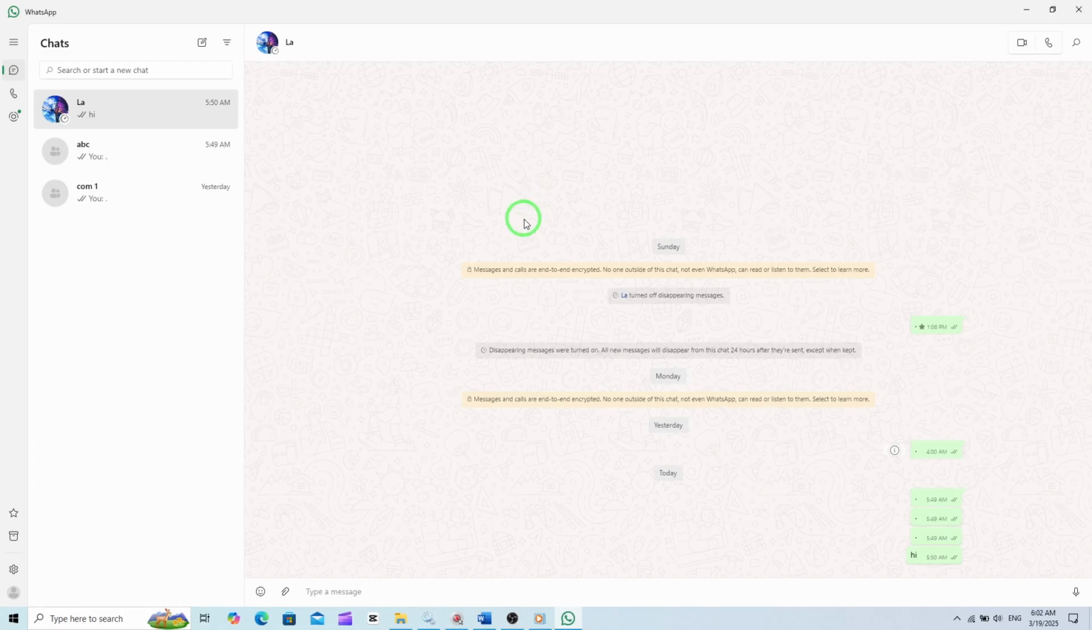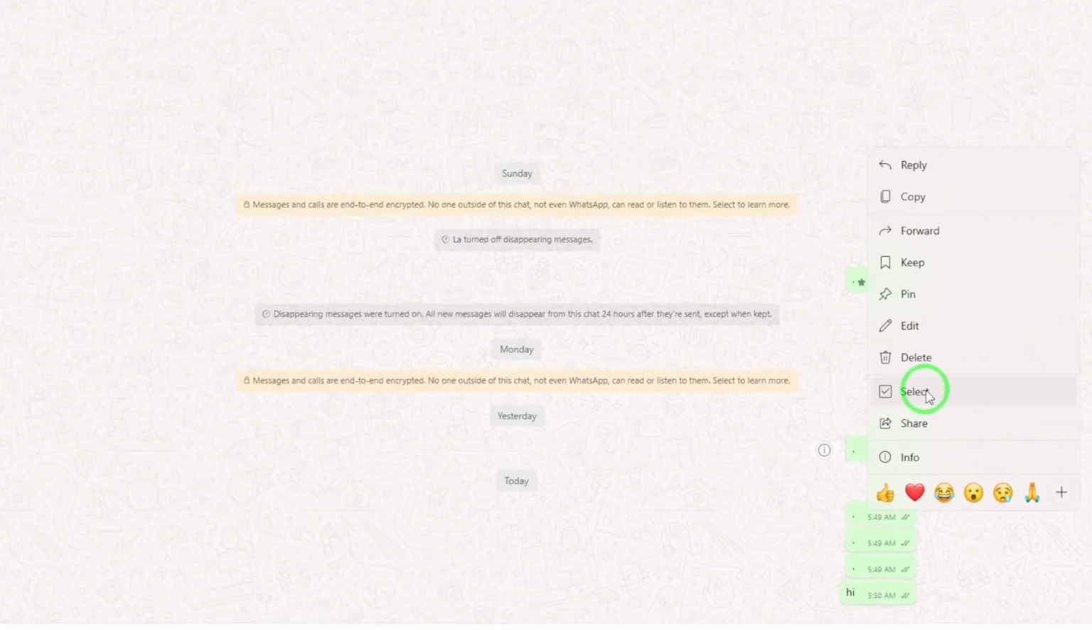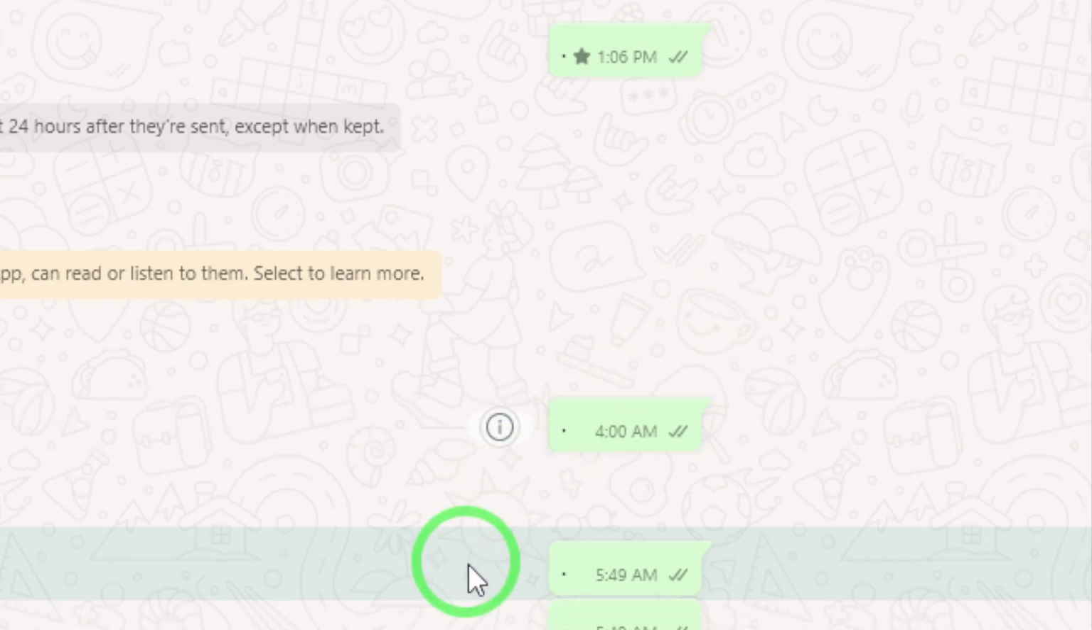Once you're in the chat, right-click on any message. A menu will appear with several options. From this menu, click on Select. This will activate the selection mode.